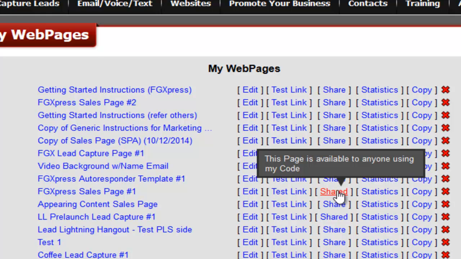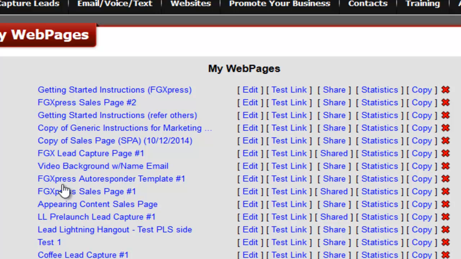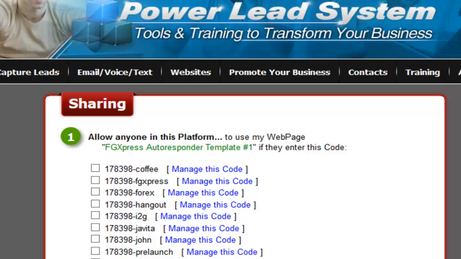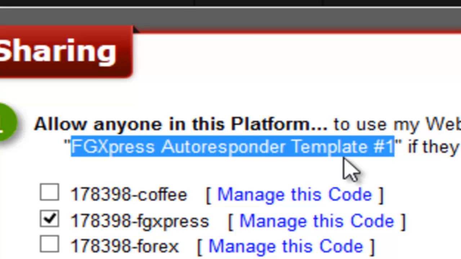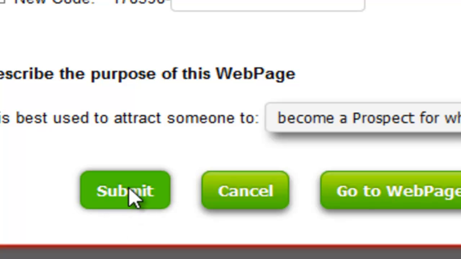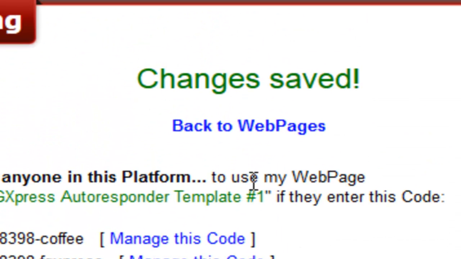Now we need to find the FGX autoresponder template and share that. So there it is right there. Okay, notice that it is not shared. It says share, so we need to click right there on the word share and find that share code, which is right here. All you have to do is click inside the box, and what we're doing is just adding this page to that share code. So once you click in the box, just click Submit, and we're almost done.